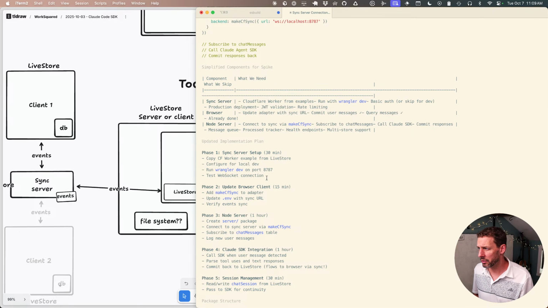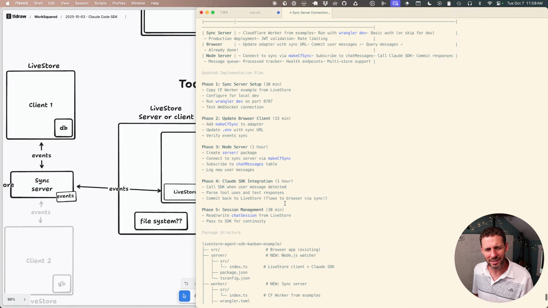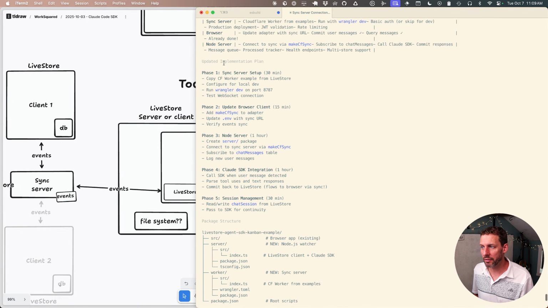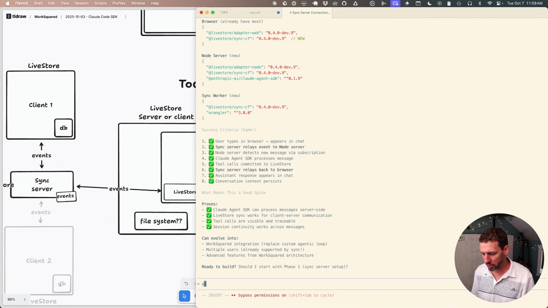Simplified components. Yeah. Phase one. I hate when it gives me time frames like this. It's so silly. Really? Is it really going to take you 30 minutes to do this, Claude Code? And another 15 minutes? And another hour? Why? All right, but I do find it helpful that it divides it into phases, because we can check in and make sure that things are working at the end of each phase. All right, so go for phase one.